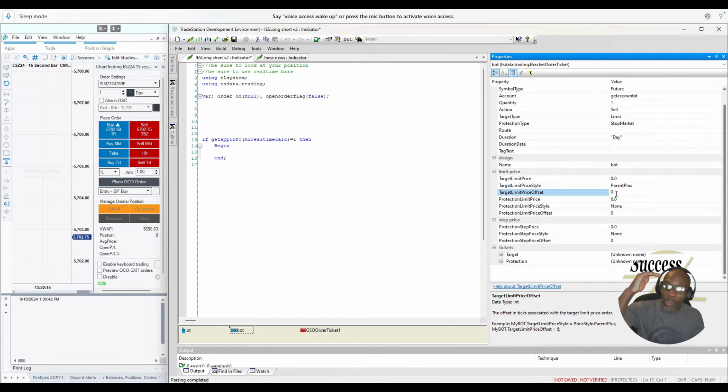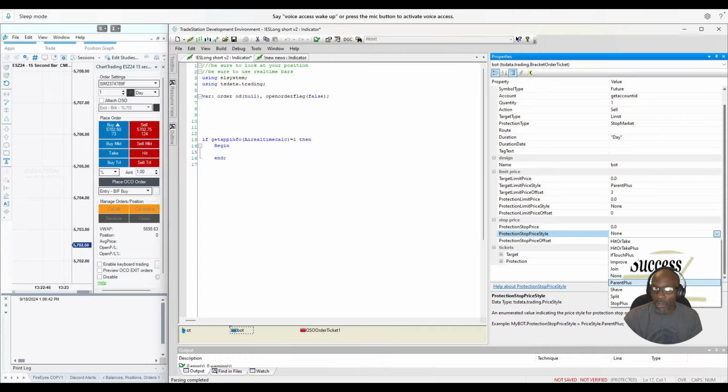So again, your limit price, your target, what you're going for is going to be the parent plus. The parent is going to be whatever order you get filled at, and then plus or offset from, right? That's how you get the offset here. So we're going to go offset of 3, I think we said we're going to do. And then for our protection, we're going to do a protection stop. So we're going to go down here and do parent plus, and then the offset will be 3.